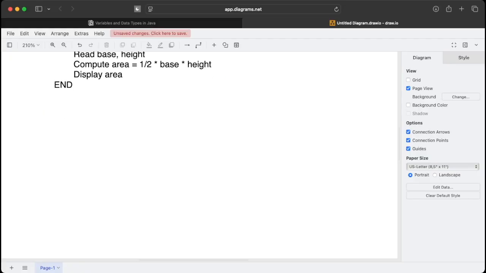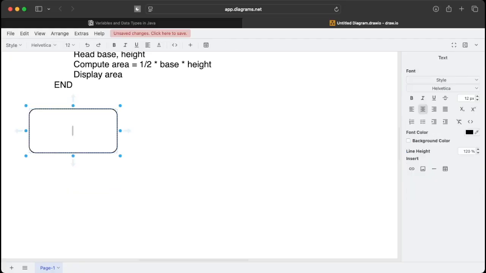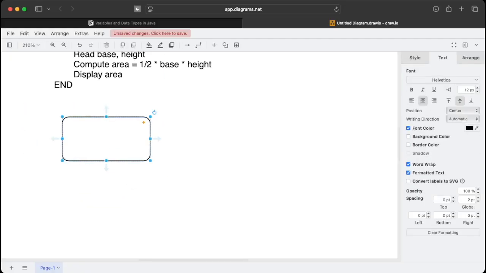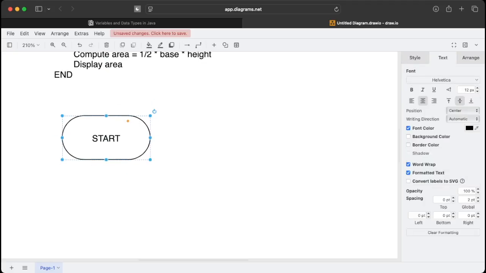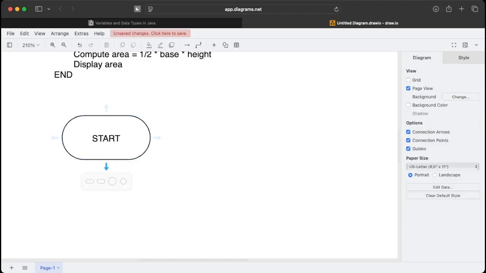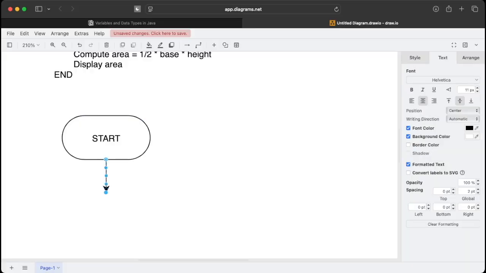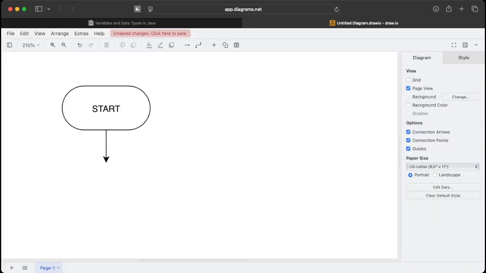So let me now draw my shapes. I'm going to begin with an oval. To make this an oval shape, you can get this yellow button there and drag that inside, just like that. And then you can type the start there. Then I'm going to click this one, and I think I cannot find the shape from there. So I'm just going to remove that right now and click this.